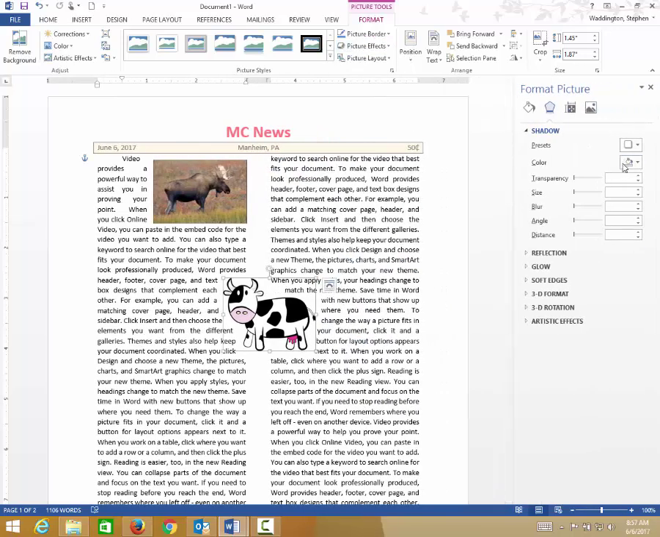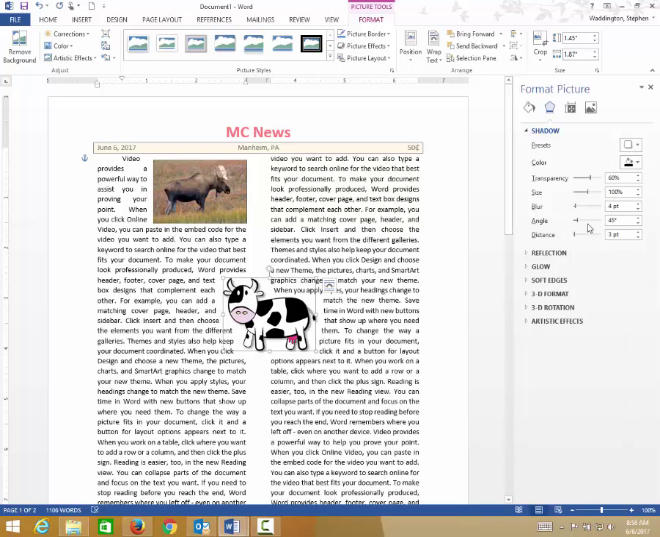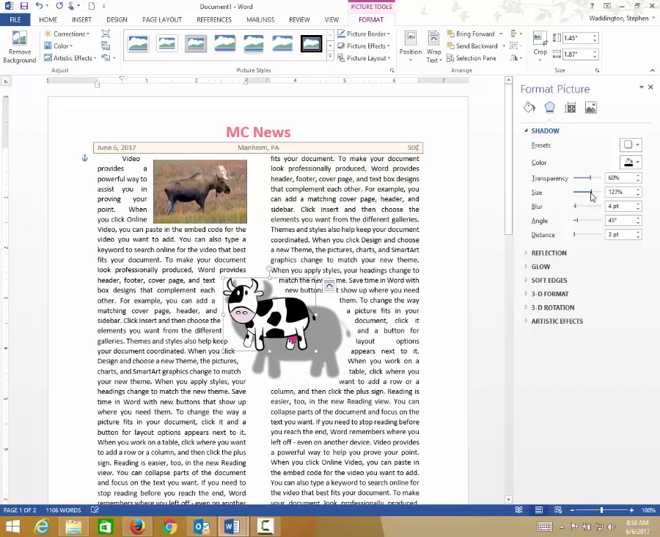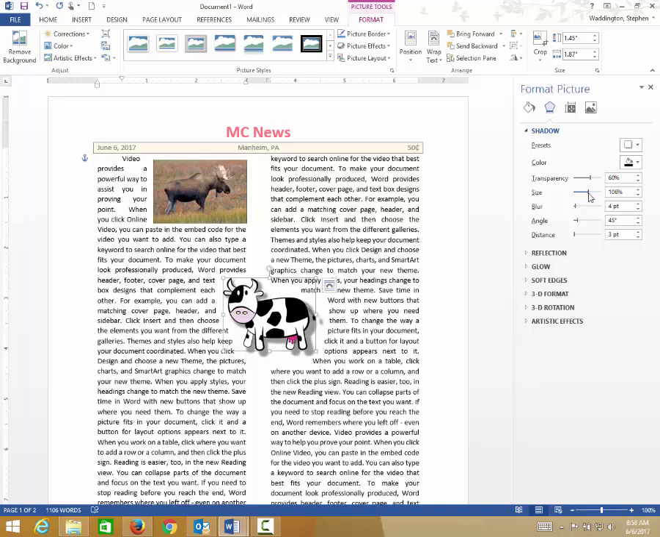That's going to open up my pane over here on the right hand side, my format pane for my picture. I can go in here, and if I go to shadow, you could say, oh, I want to adjust that shadow. I can change the size of the shadow. You can see there the size of the shadow changes, and you can play around with some of those things as well. It gives a little bit of depth, like it's popping off the page.